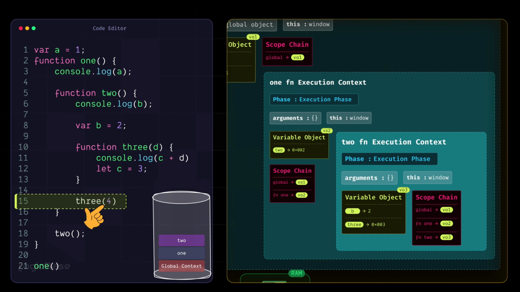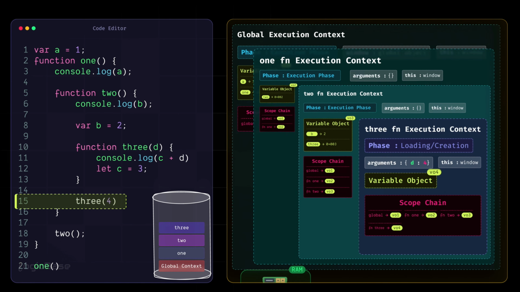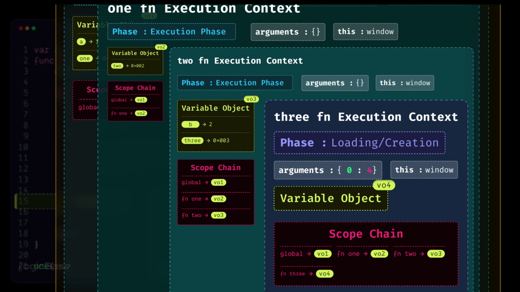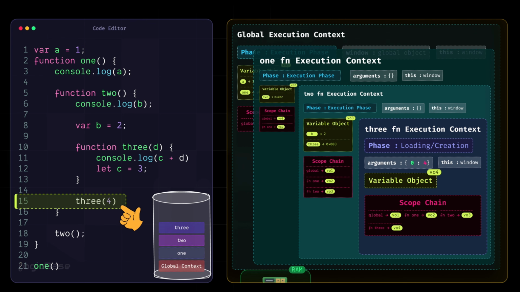Since the 3 function has been invoked, a brand new execution context is created inside the execution stack. Now pay close attention here. During the loading phase of the 3 execution context, we can already see that there's a value inside the arguments. At index 0, it's 4. That's because when the function was called, the value 4 was passed in.